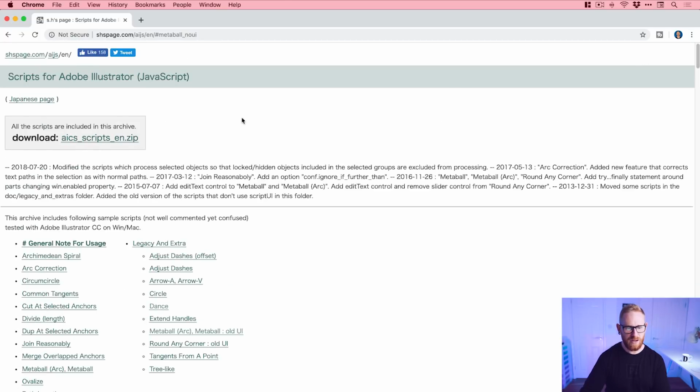There's lots of different ones. We're gonna focus on this one here, Metaball Arc. And you can download the zip folder here. Click that to download. And then you're going to want to extract those files from the zip folder. So on Windows, you might right click and click extract. On Mac, you just double click and it will unarchive it. Essentially, those files are contained within that zip folder and you wanna bring them out.